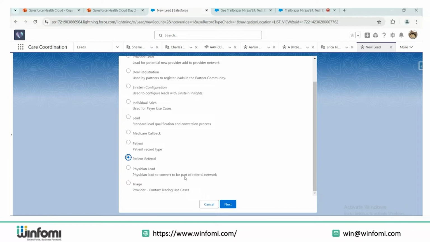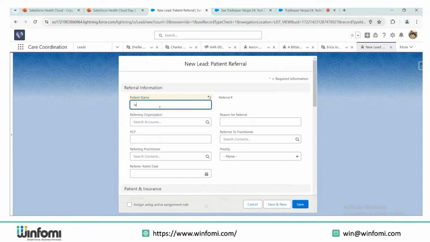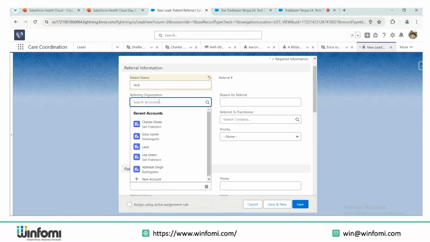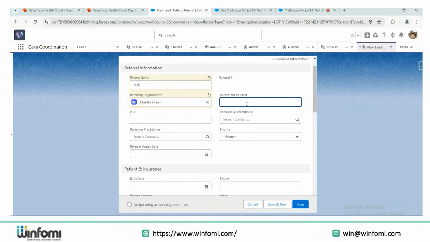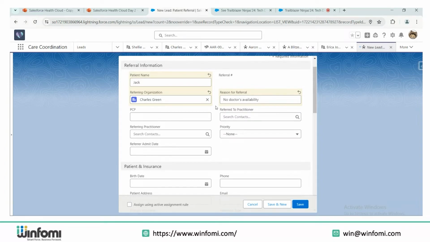I'm making it a patient referral record type. Let me put the name as Jack. The referring organization is Charles screen. The reason for referring is no doctor availability. Let's say Jack is facing a heart-related cardio issue. Since there is currently no availability of specialist doctors, they are referring him to some other organization. That is what the referral information is.